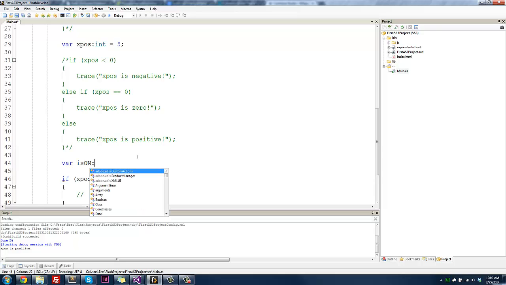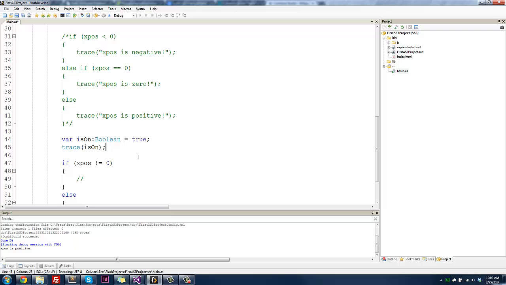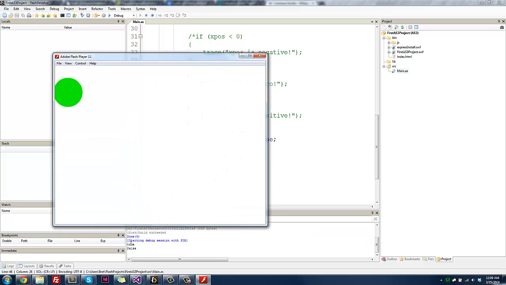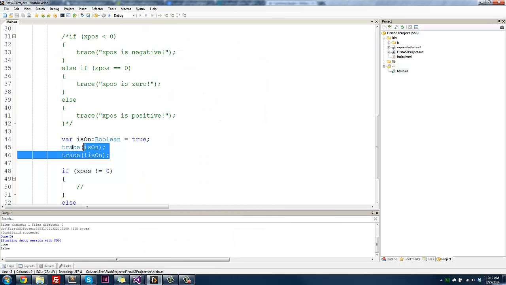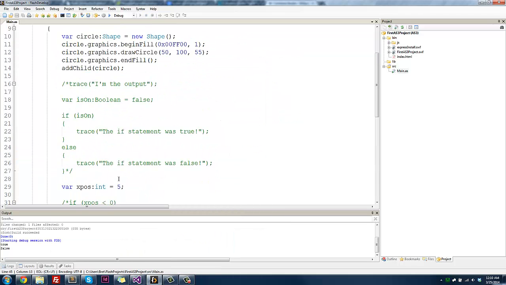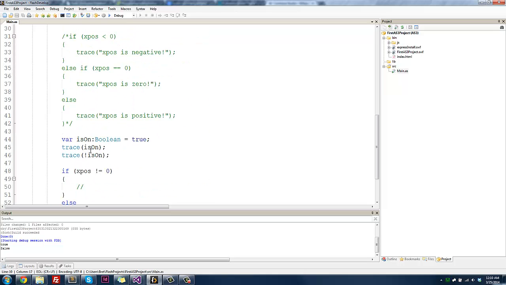You could also take a Boolean, so let's create a variable isOn, a Boolean equal to true, and then if you wanted to trace isOn, it will output true, and trace not isOn will output false. True and false. You can do this for any variable, actually. You're able to just trace the value of it right there. Now, if you tried to trace your circle, it's going to get a bit weird. Let's try that.